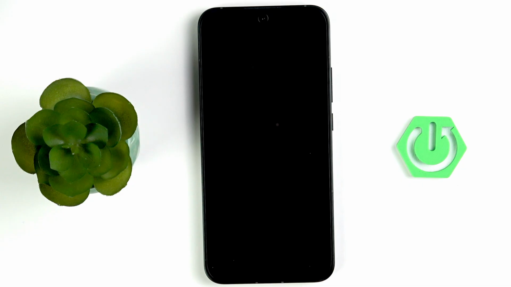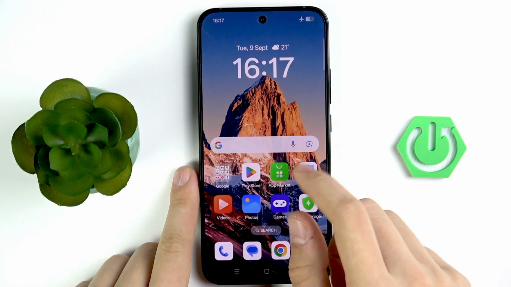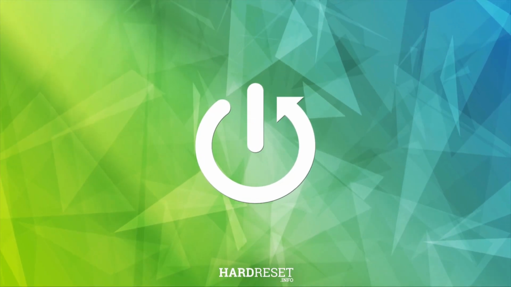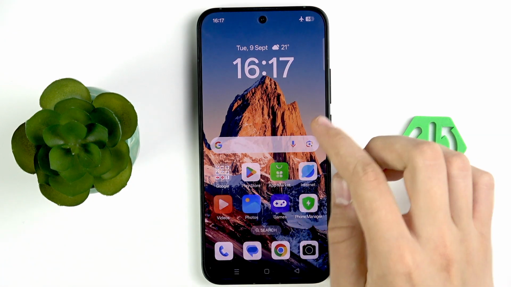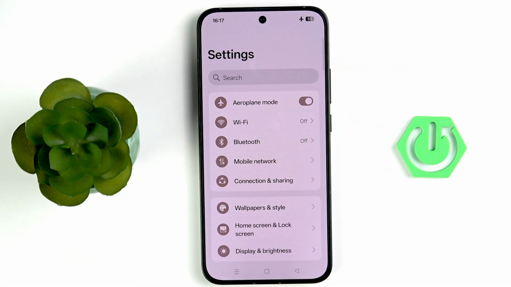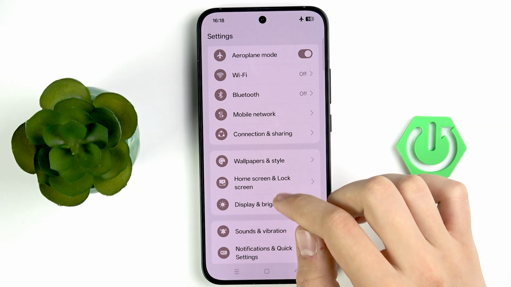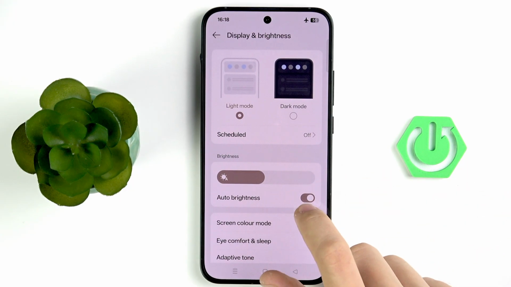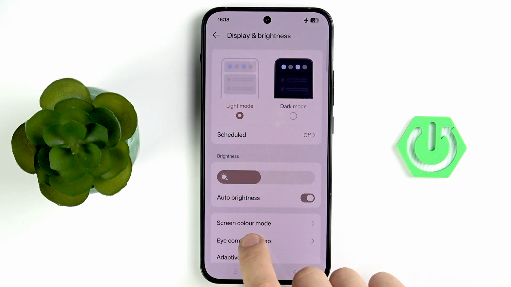Today I'm going to tell you how you can easily fix this screen flickering in your OPPO Reno 14. So actually, this problem is quite common on the OPPOs, and at first we need to open the settings in our phone. Here now we have to scroll to the display settings over here, and here we have to adjust the brightness so that our screen won't flicker.